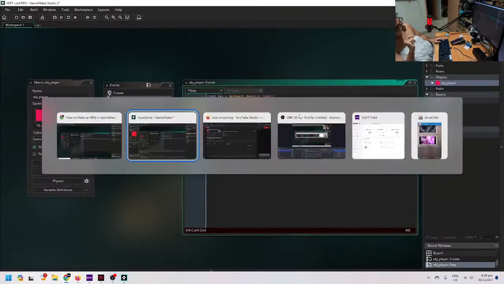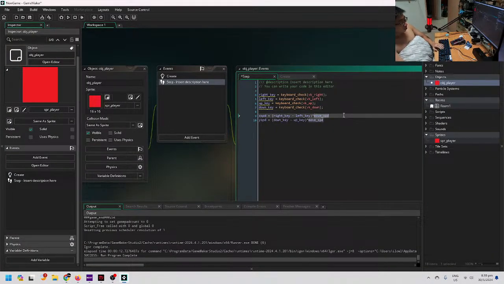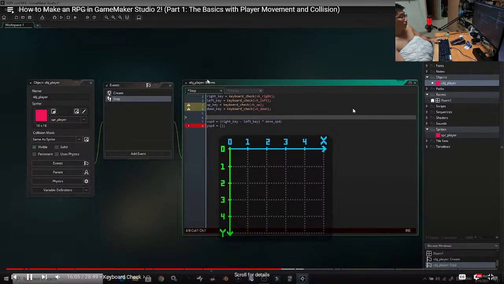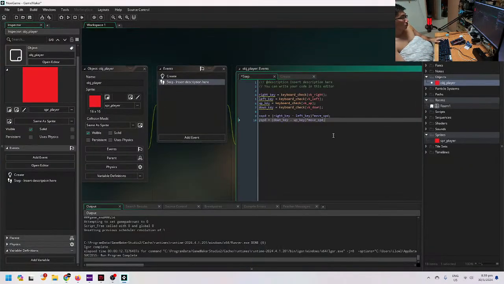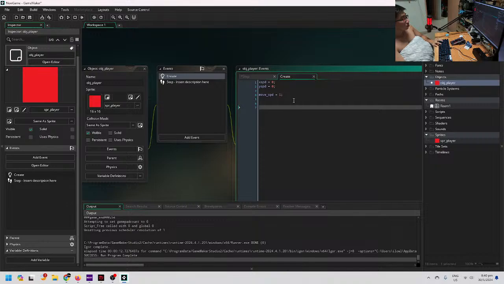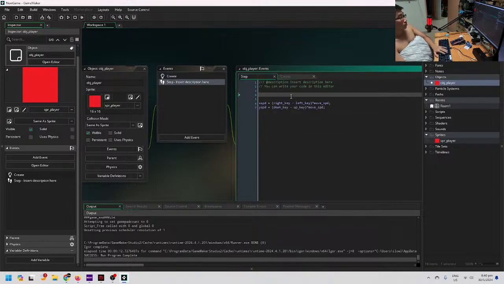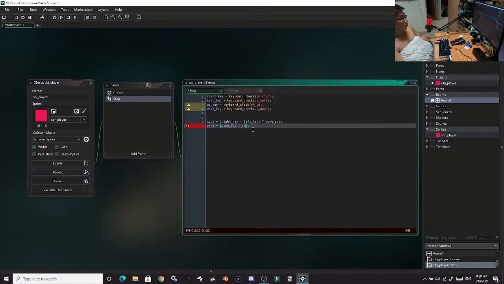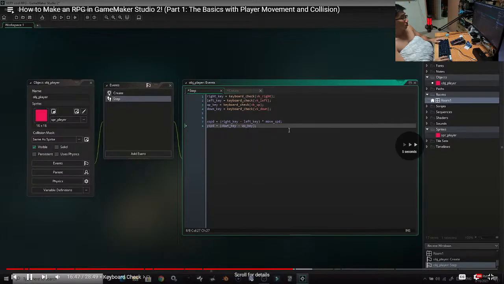Now the way Y values work in GameMaker is probably the opposite of what you would expect. If you are going up toward the top of the screen, the Y values actually go down, and if you are going toward the bottom of the screen, the Y values actually go up. So, because going to the bottom of the screen needs to be added, we're going to start with the down key, the down key value, subtracted by the up key, multiplied by the move speed.